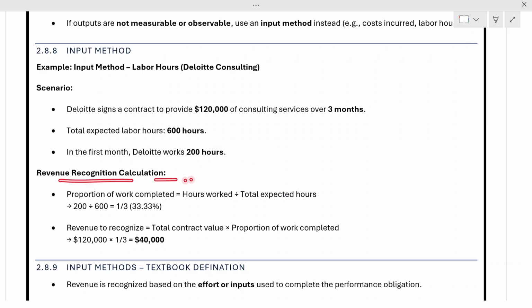Now, how will the revenue recognition be done? We can simply say that out of 600 hours, 200 hours of work is done, meaning 33% of the work is done. Then out of this entire revenue to be recognized, if $120,000 was required to be recognized, only 33% of that has been completed, which is 1/3. So we can recognize $40,000 here. So basically these are the input hours which need to be incorporated out of the 600 hours. So this is simply the input method.